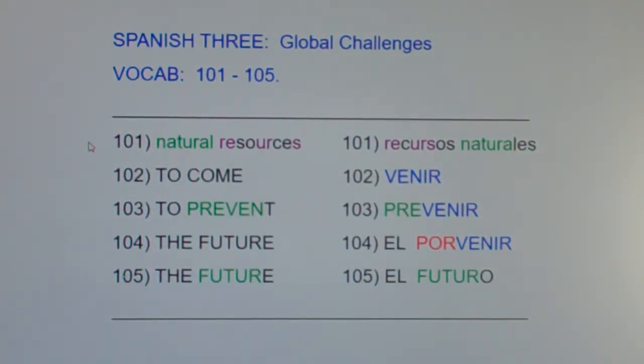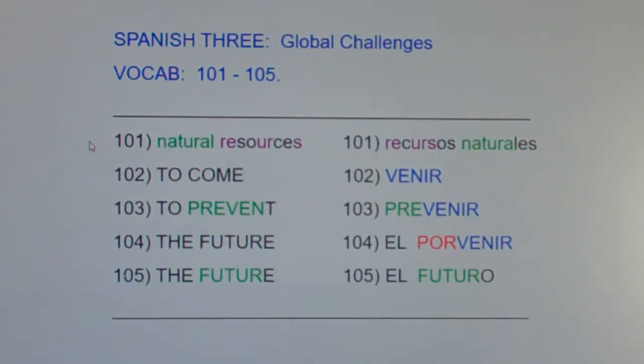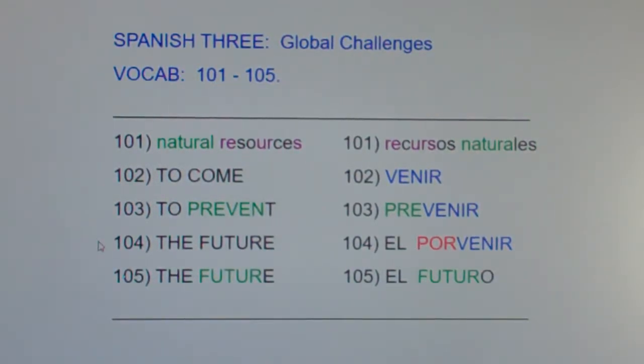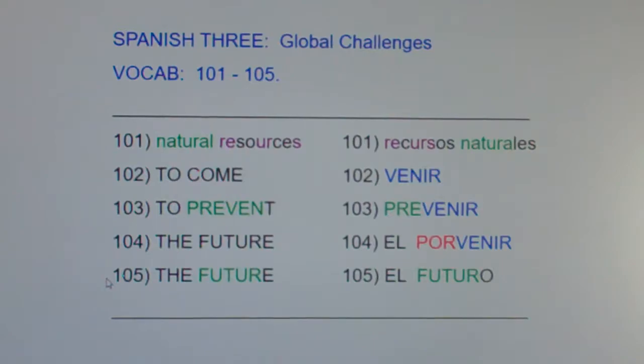101. Natural resources, recursos naturales. 102. To come, venir. 103. To prevent, prevenir. 104. The future, el porvenir. And finally, the future, el futuro.